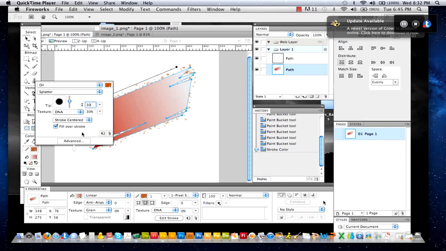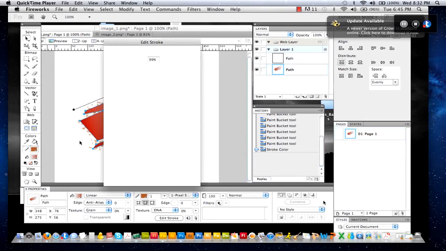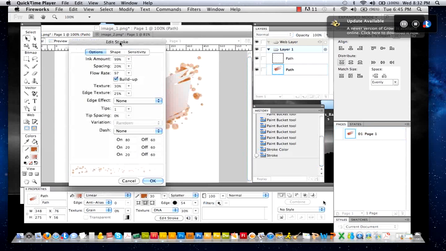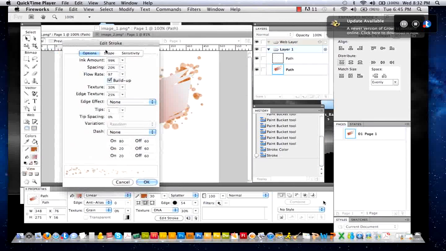And you can go to Advanced if you want to change any of this. This button right down here, just select that button. Another dialog box opens up, and there's other things that you can do if you want. You can change the amount of ink, the spacing, the flow, the texture, the effects, edge effect.